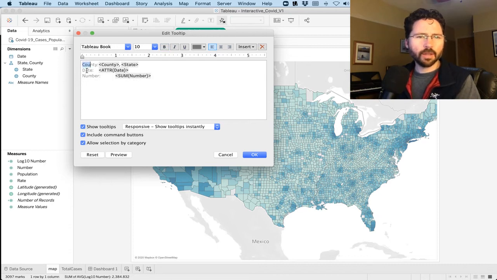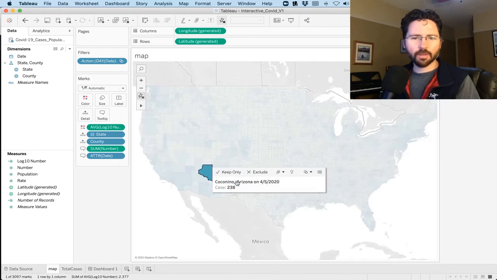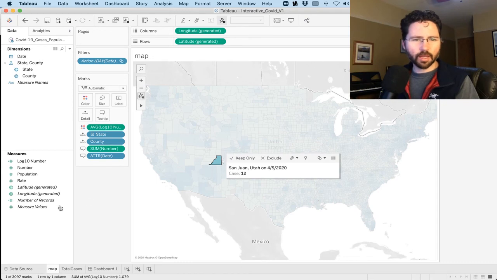And we don't need to have this little information. So we've got county, state, and then we have the date. I'm going to say cases equals that and click OK. So I like this. Now when I click on an individual state, it'll say Coconino, Arizona on April 5th, 238 cases. All right. So I like this.